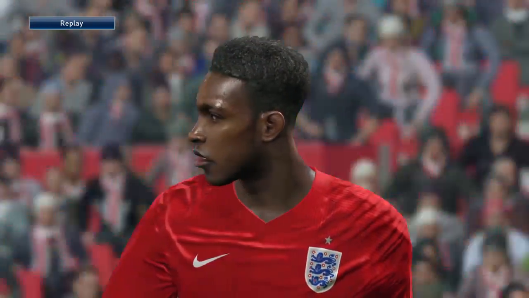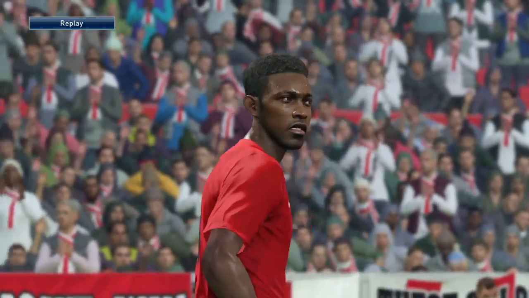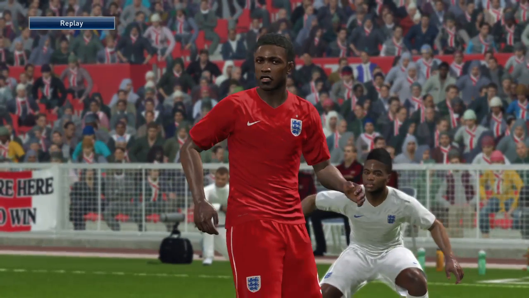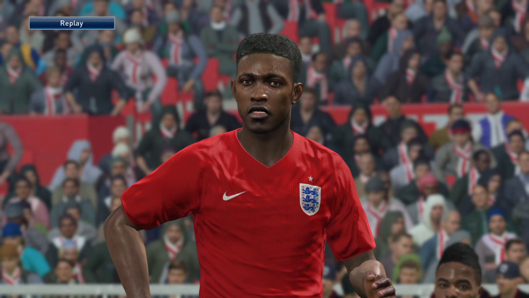Let's have a little look at Danny Welbeck there. Really good quality, and the kits complement them finally. There you can see he's in the England away kit. There's Raheem in the background. Look, very good, very good. So, all in all, that's how you're going to edit this.